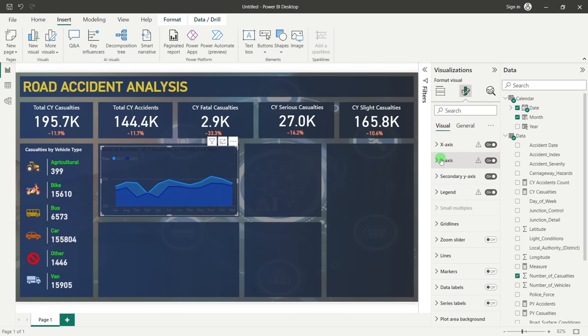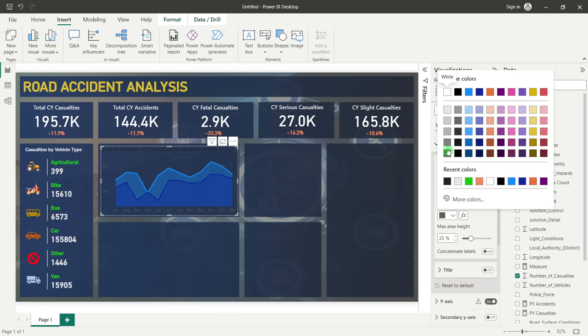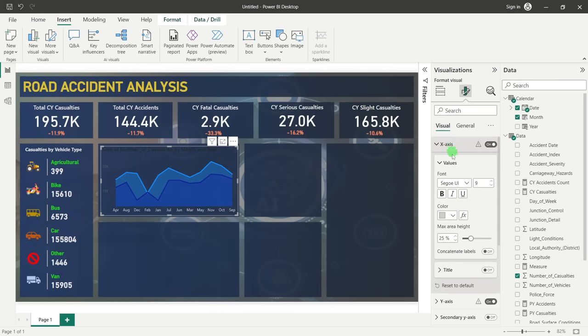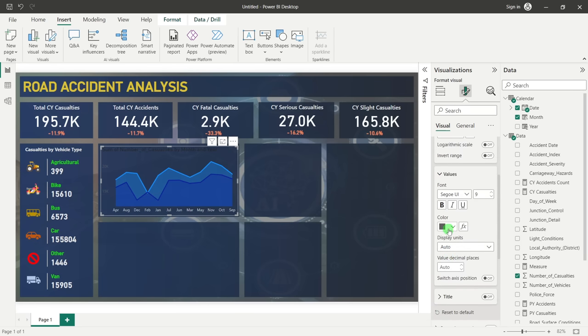Okay, so go back to visual. In grid lines, we don't want grid lines as well, so go to grid lines and turn this off. Next, we don't want legend over here. We will be showing the legend in a different way. Turn off the legend. We don't want the secondary y-axis as well. The next thing, I will convert the x-axis and y-axis labels to white color. So click on x-axis, and in color choose this color, that is 20% darker. Similarly, we will go in y-axis also, choose these values, and change the color to 20% darker.